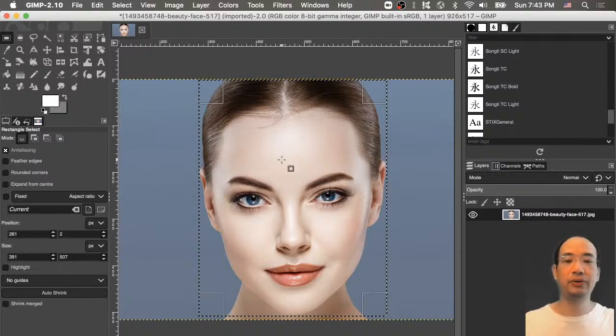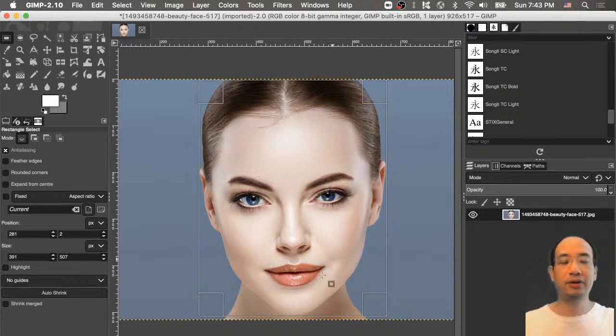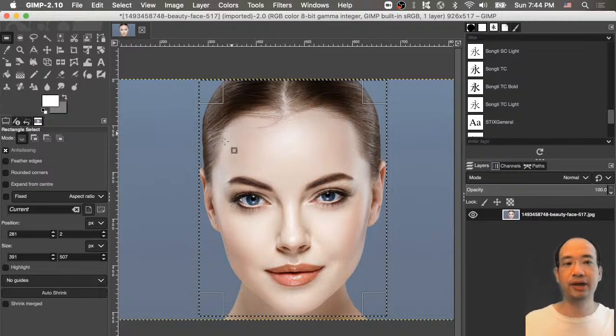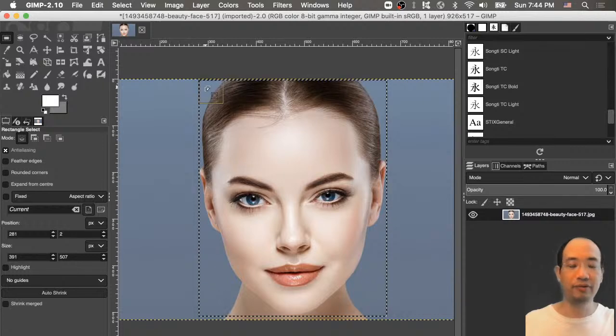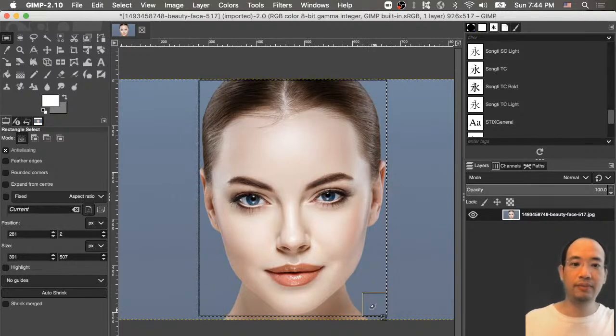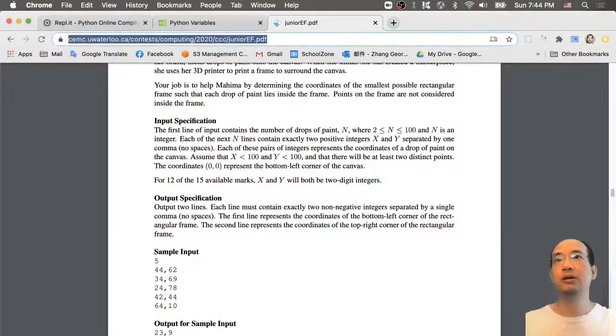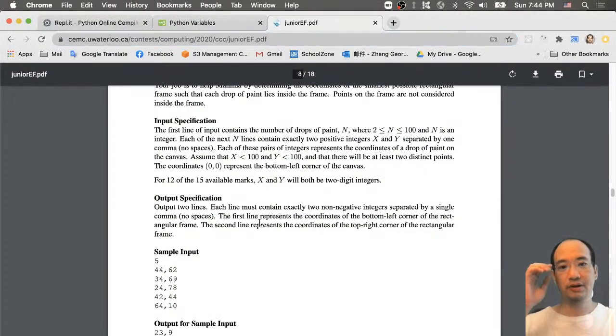That's what the question does. And how am I going to get this selection by the computer? That's why we need to solve this problem. That's one of the scenarios where you can use this algorithm, and you don't have to manually make a rectangle to find out where the face is. All right, so I'm going to close this one, and we will go back to here. Now you understand the question, and let's see what the input is.